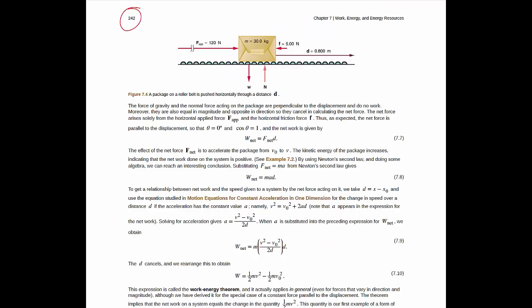On page 242, you have an interesting derivation going here. Now, I would suggest you read this, but it's not critical that you really understand all the nitty-gritty details of it. The main point I want you to take out of it is the result, which is known as the work energy theorem.